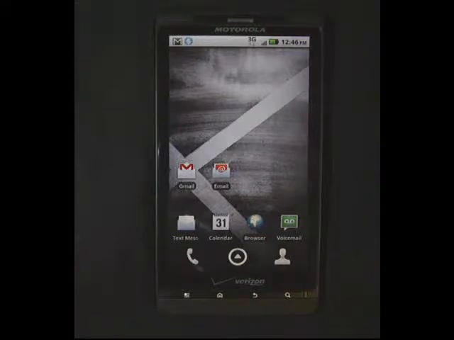This is a demonstration of the email application on the Droid X smartphone. The email application is a corporate sync account that's tied back to your CompView account. Let's begin by accessing the email application.